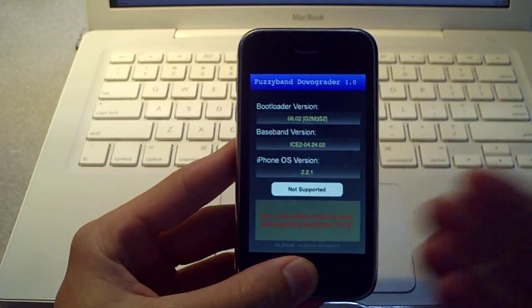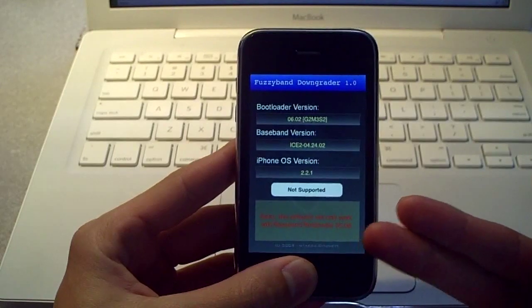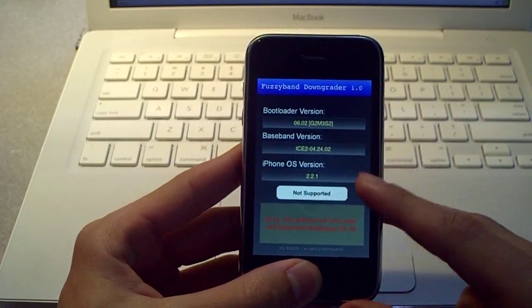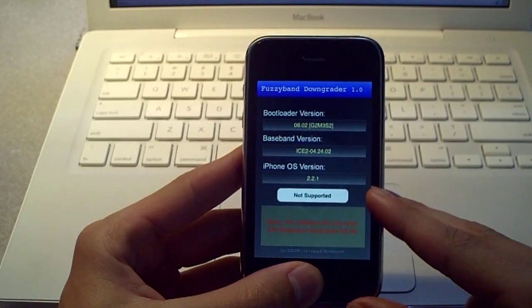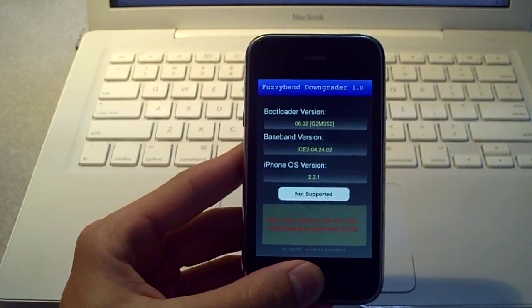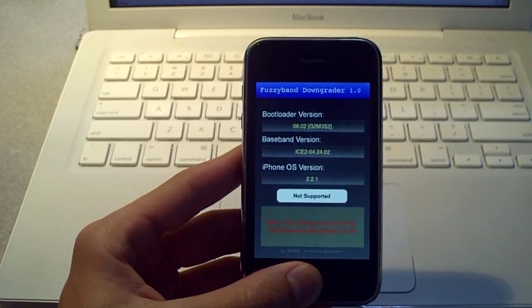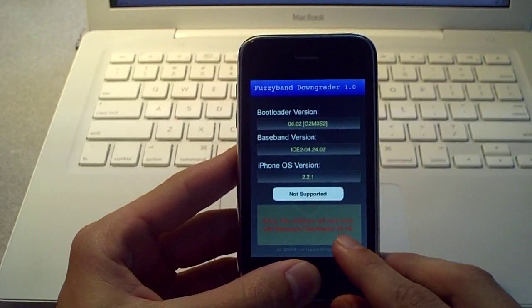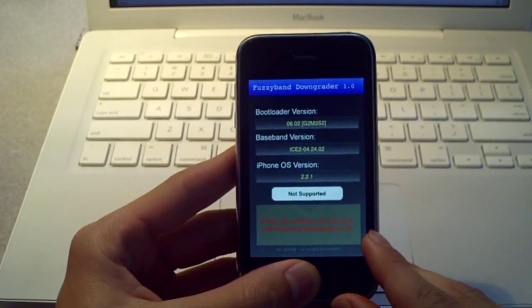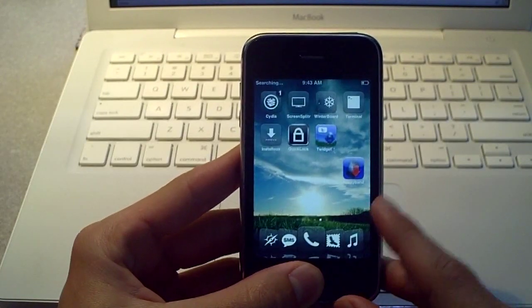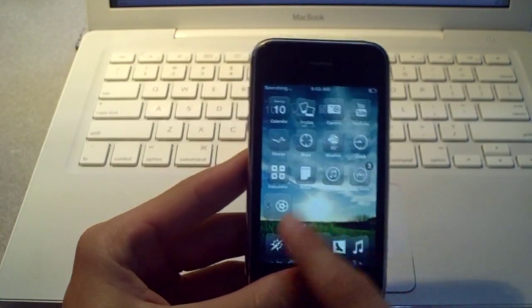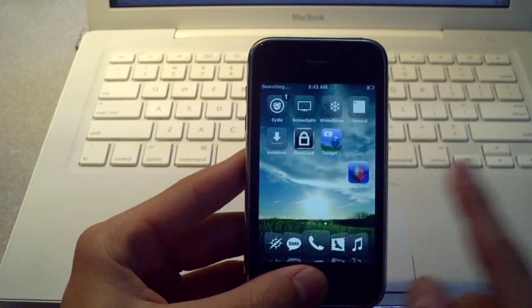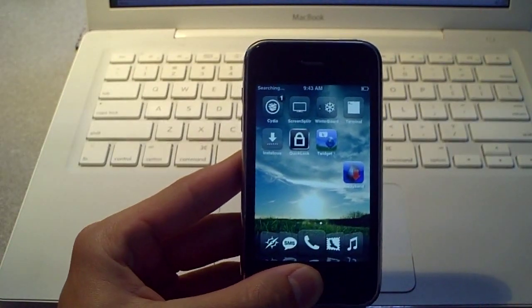So for this to work, you have to have 5.08. But if you guys do and you've accidentally upgraded past 2.2.1, past 2.2, for you people who want to use Yellow Snow, this is a great application to get. But yet again, any bootloader past 5.08 won't work. So you early iPhone 3G users should be okay, and some other ones. So I would just download this application anyways to see if you are compatible to perform it.